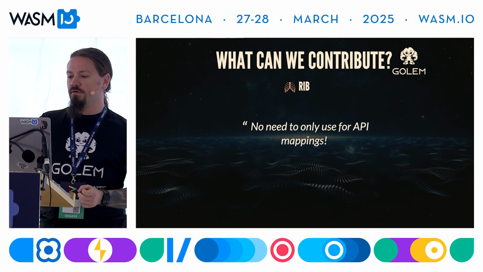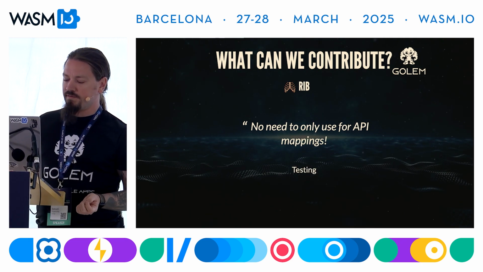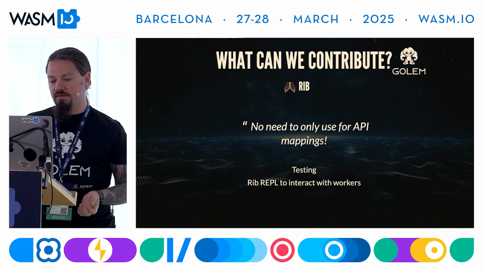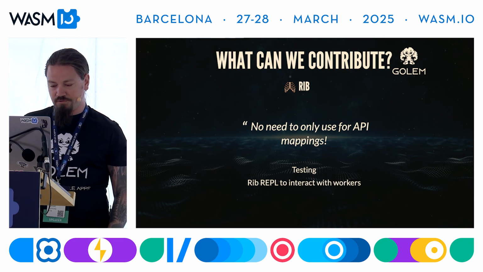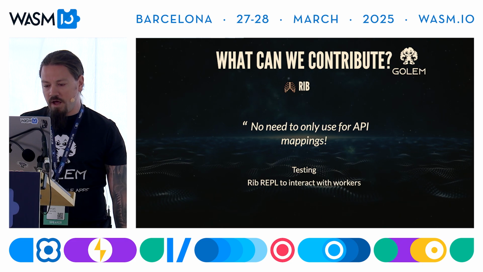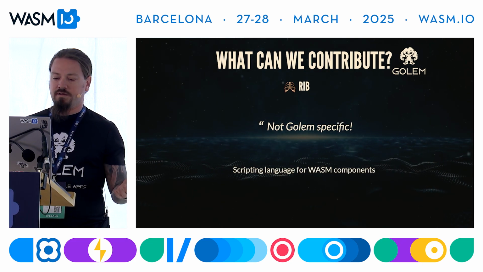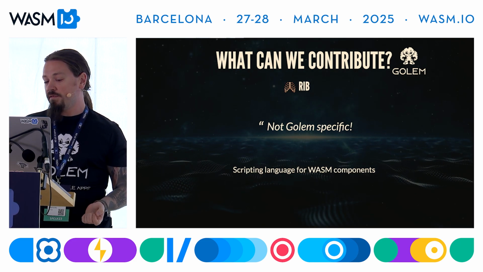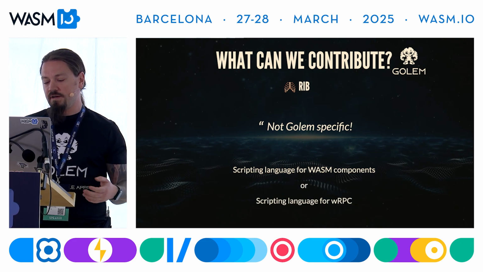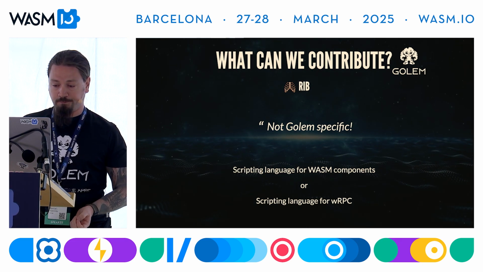But there is no need to only use this for API mappings. For example, even internally, we could use this for testing. We are planning to create a REPL to interact with workers, and we even have a prototype of that already. And it doesn't even have to be Golem specific. It could be treated like a general purpose scripting language for WebAssembly components, or a scripting language for anything that has a WRPC interface.